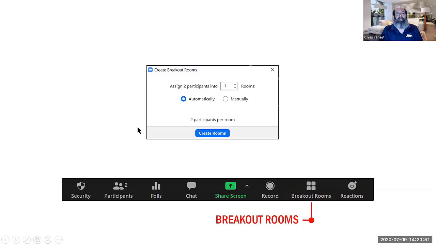And as you can see, I get some options here. I've only got 2 participants in this meeting right now, so it's going to be limited, but I can assign these 2 participants into a room automatically or manually. Manually is obviously if you want to keep Sally and Tommy separate, you're going to want to do it manually so that they don't get thrown into the same room if you think that's going to be an issue, right? They tend to dominate the conversation, so you want to split them up, for instance.